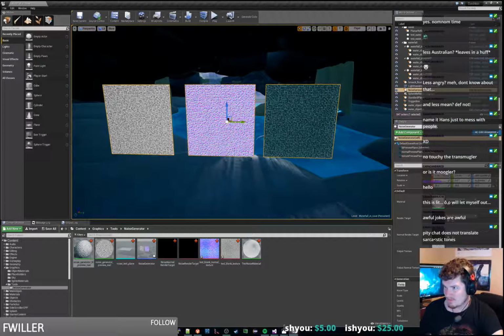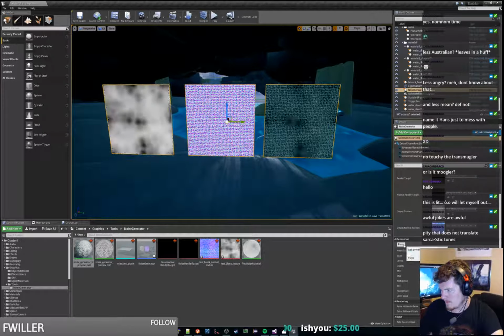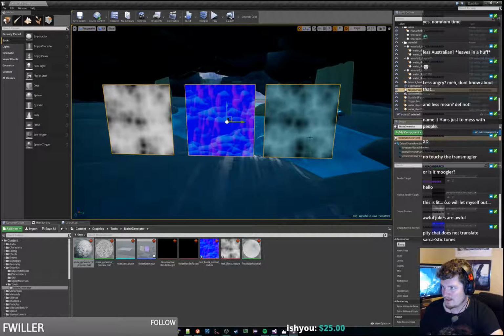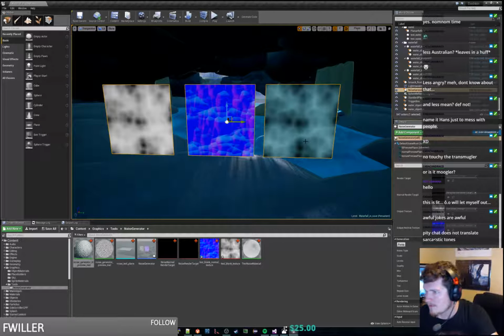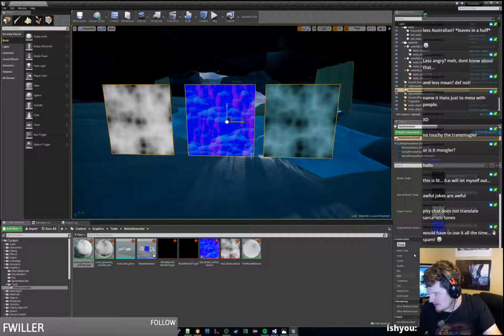Alright, so this is what this object would look like with these noise parameters. So we can go change this, so we can say like the scale is 2, and then this is what it would look like lit in the world. We can do stuff like tile or not tile it.